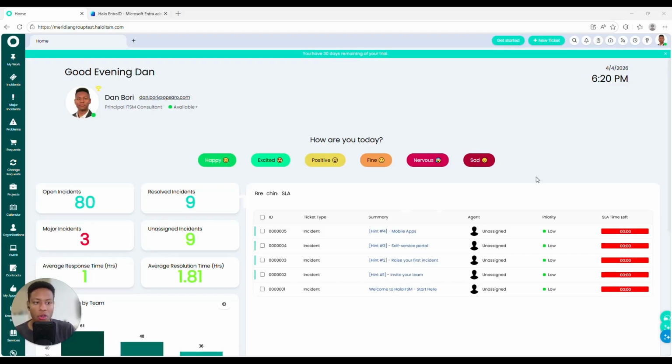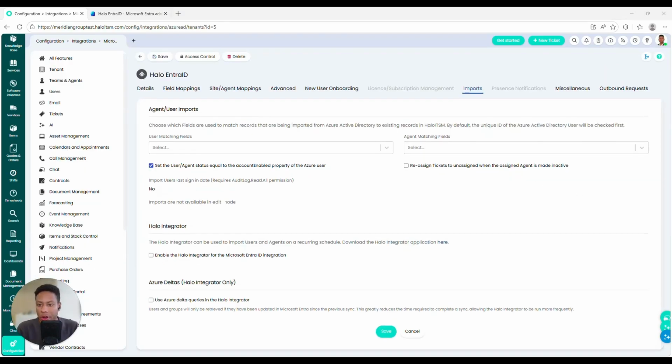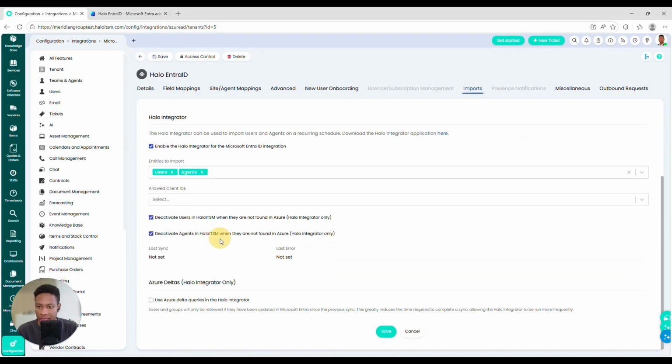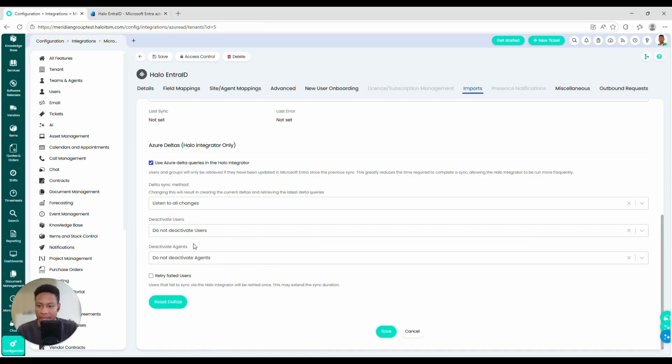A couple final things to note for the integration. We'll want this to sync recurringly. We just need to enable the Halo integrator, say that we want both users and agents. Perfect. Activate them if they're deleted. Sure. And we'll use deltas to speed up that sync.